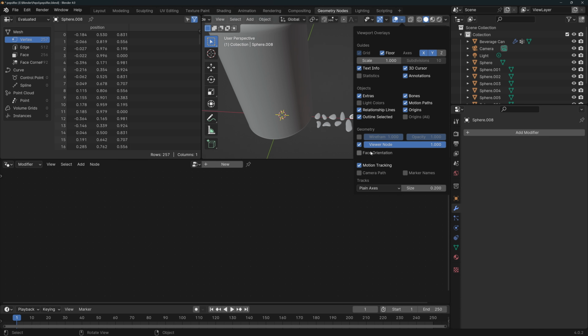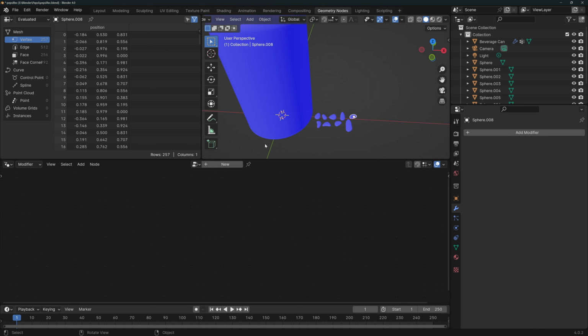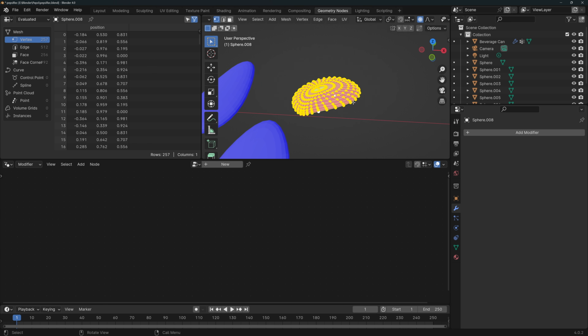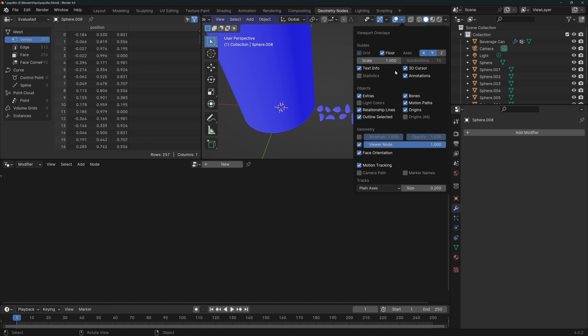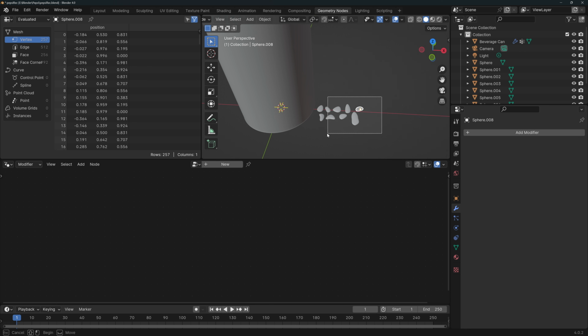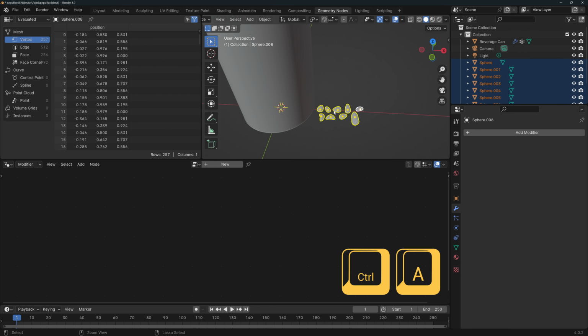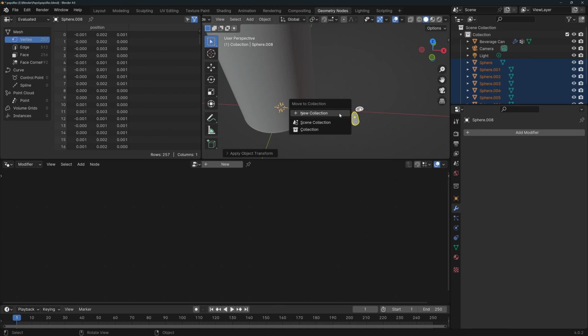Turn on face orientation to see that everything is facing the right direction, indicated by the blue color. If you see some faces that are facing the opposite direction, indicated by the red color, just select all of the faces and press Shift N to fix it. Turn the face orientation overlay off. Now select all of your droplets, press Ctrl A and apply the scale. Now press M and add a new collection, call it droplets.